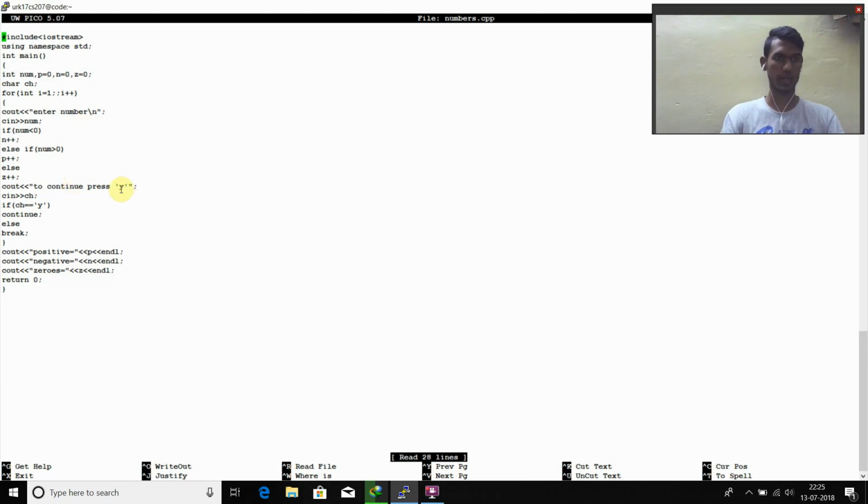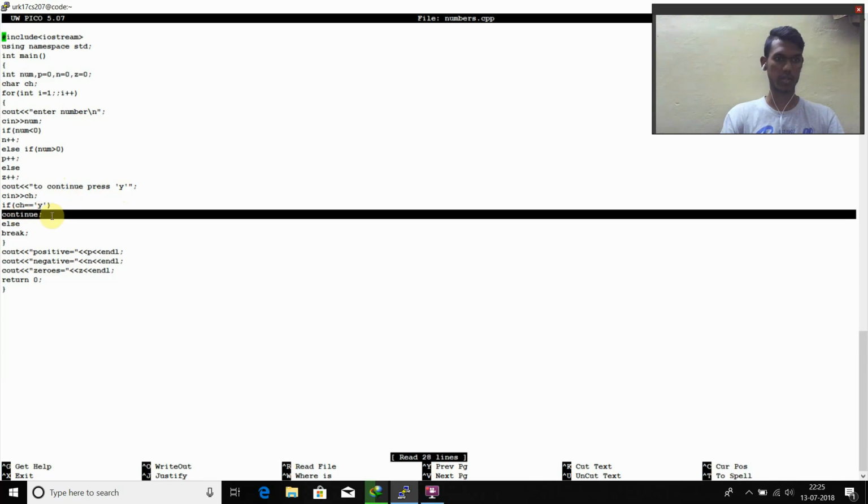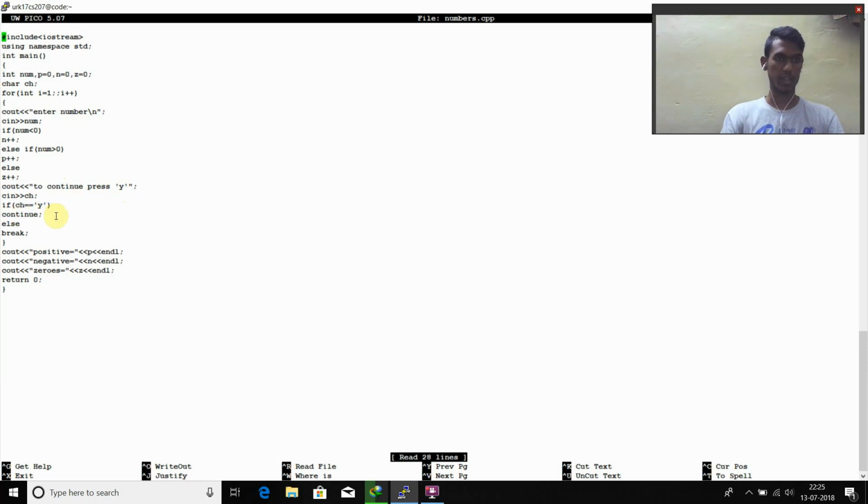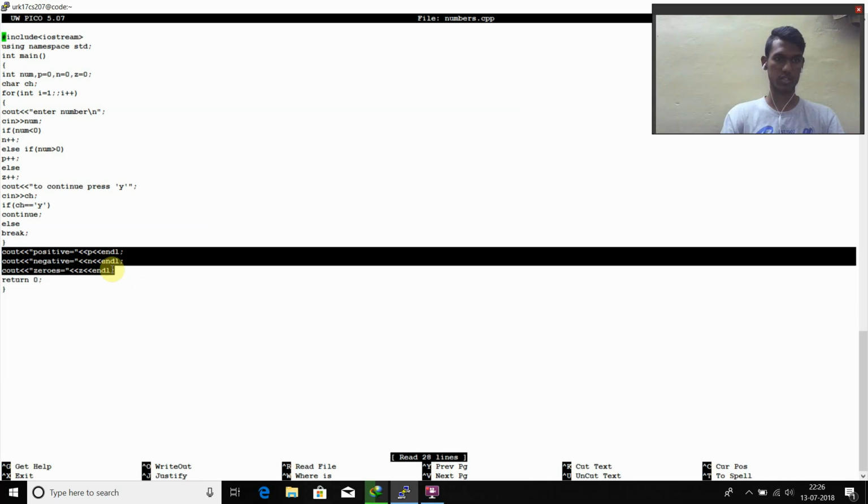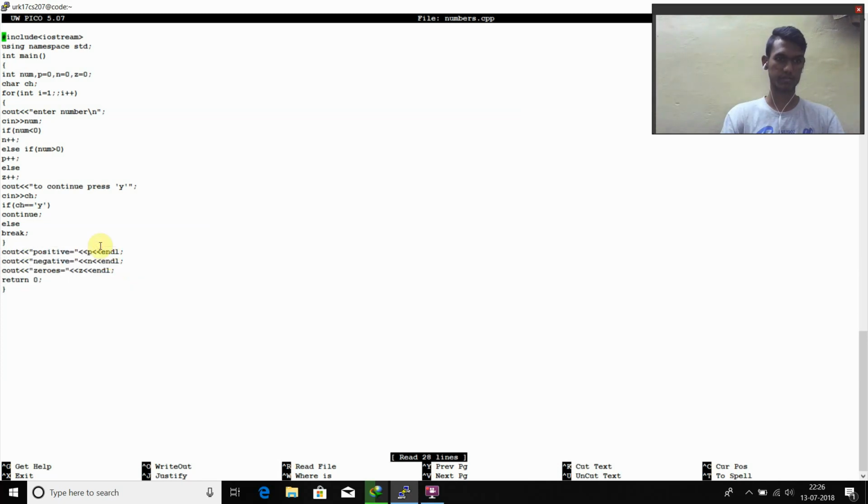If they want to, press Y, which will check if the character they've entered is Y, which I'm storing in CH. So if they've selected Y, then it will continue and take it back to the beginning of the loop. If they choose any other character, it will break and bring them out of the loop. And finally, it will print the number of positive, negative, and zeros that the user might have entered. Now I'll execute this program.